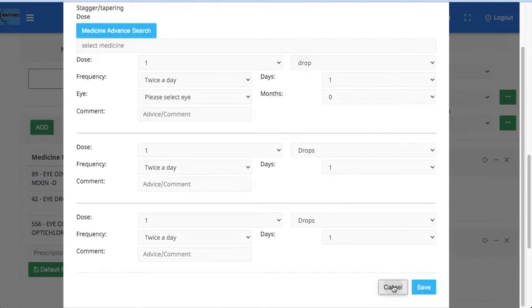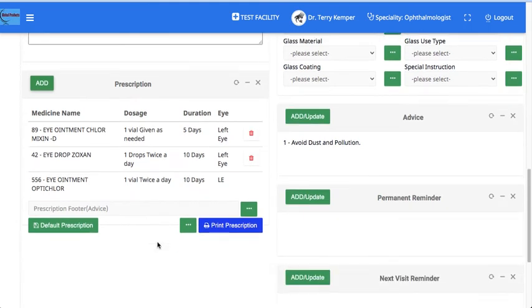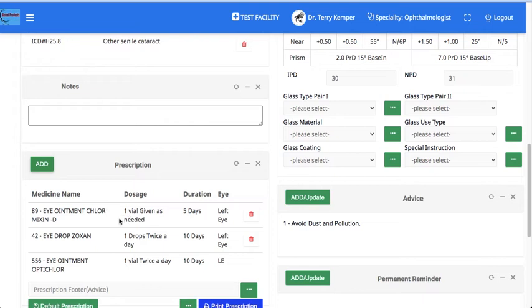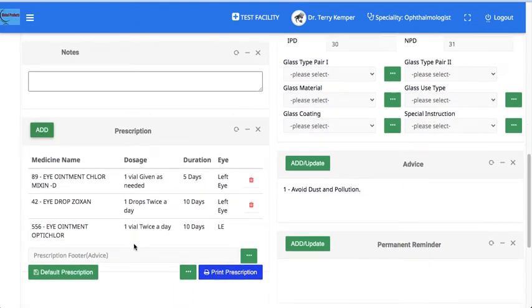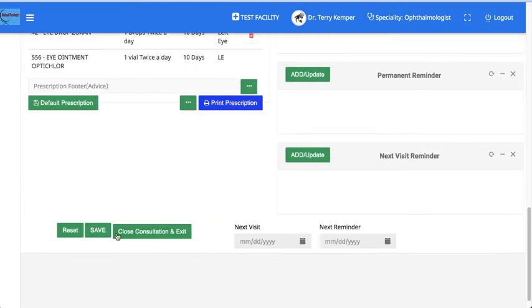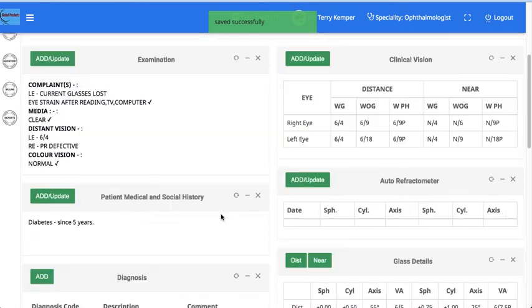Once the medication has been selected and saved, it will display in the prescription panel, and this medication can be made the default prescription for the diagnosis selected. So when a new patient comes in and is diagnosed with a similar diagnosis, this medication will be displayed, thus saving the doctor's time, and then save the information.